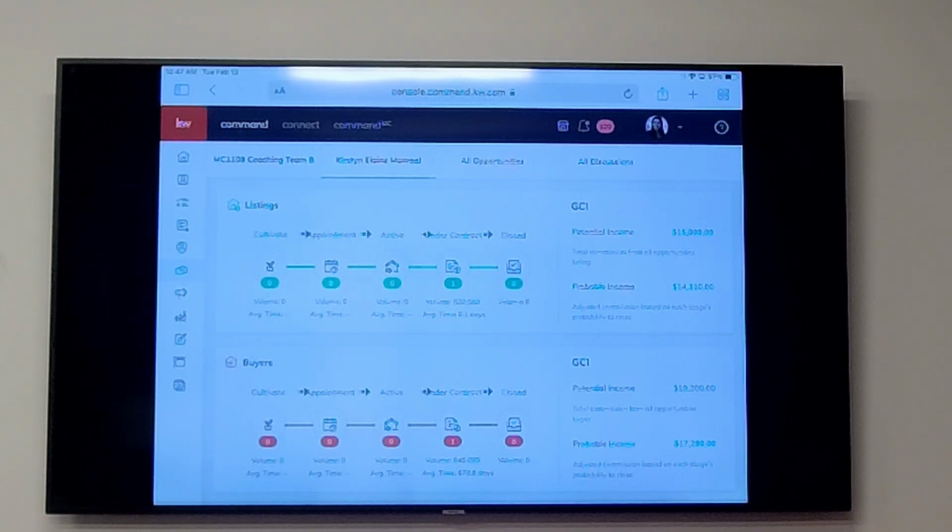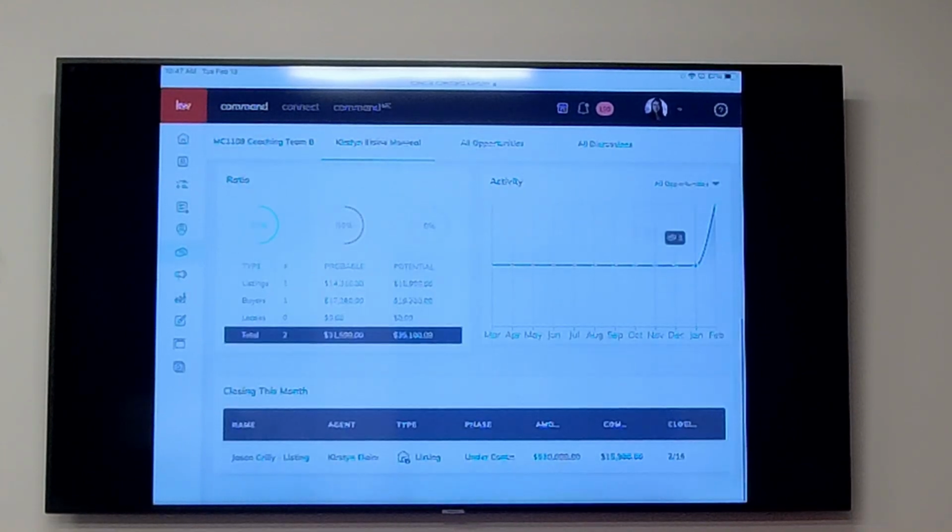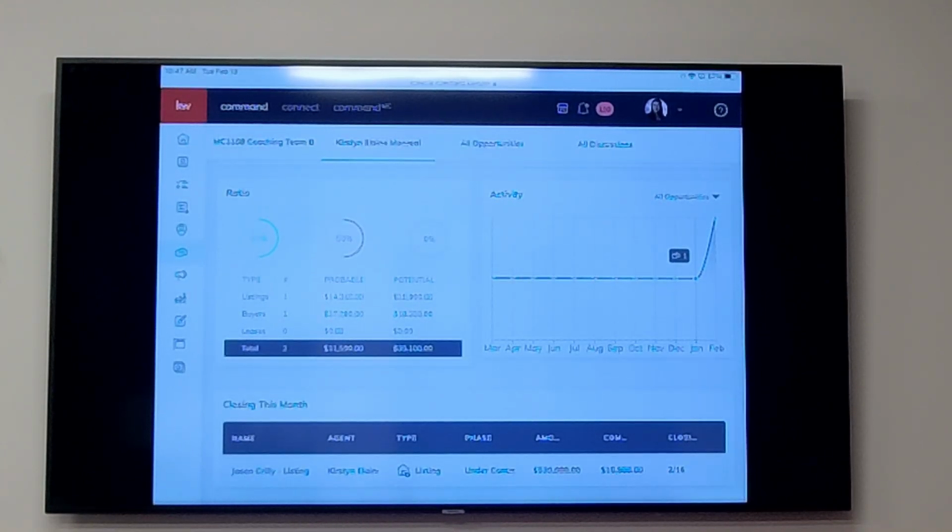But again, you need to put the opportunities in there. And the checklist, it's a one and done. Once you create them, they're there. Mm-hmm. And then it's just each one you're checking off those items. And then at the bottom, it'll show you your ratio and your activity and anything closing this month. So you can also see where you're sitting on each thing.